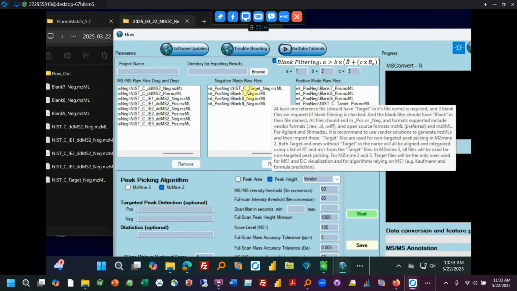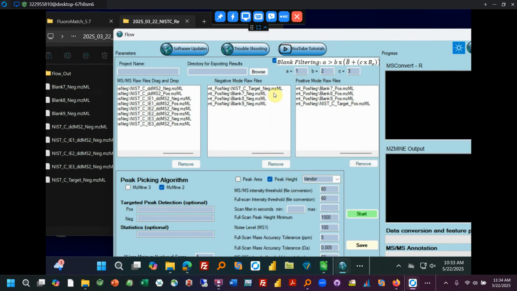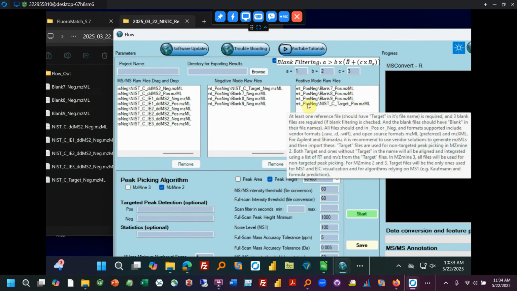So this is NIST_target and NIST_target. And then the only difference is _pos and _neg. And that way it can combine the two data sets, each feature run in positive and negative mode, into a single data set. So if you had 3 samples, A, B, and C, in negative mode, you'd also call them A, B, and C in positive mode.